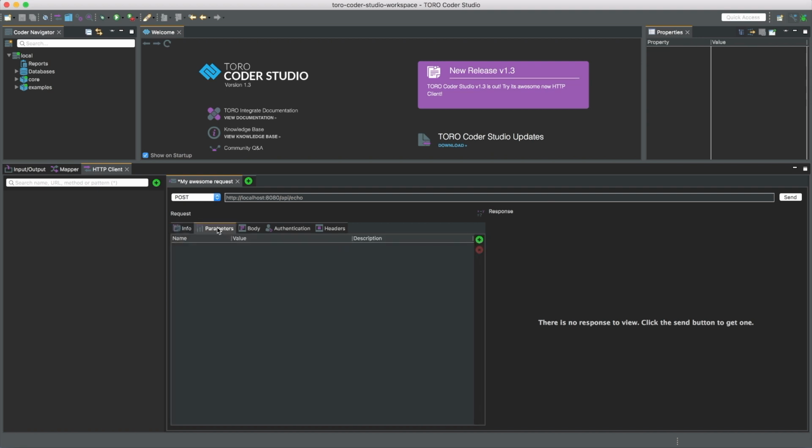The next tab is for the parameters. That's for path parameters, sometimes called path variables, and query parameters. To add a path parameter, you need to enter it in the URL. For example, I can type a slash and then the name of my path parameter, for example, path param. Then I press enter, and it will automatically format it with the open braces and closing braces. That's the syntax for a path parameter.